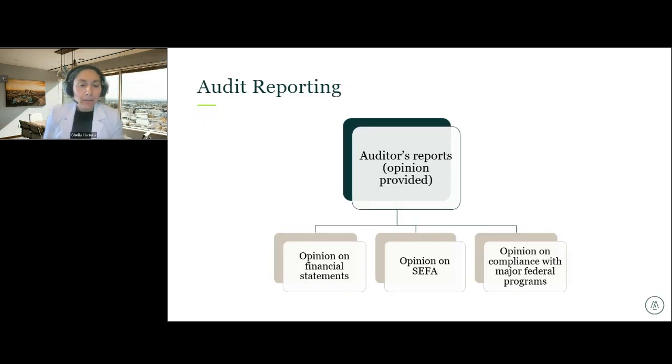From the auditor reports, we do provide several opinions here. We are providing an opinion on the financial statements themselves. We are providing an opinion on the CEFA. We're providing an opinion on compliance with the major federal programs that are being audited.